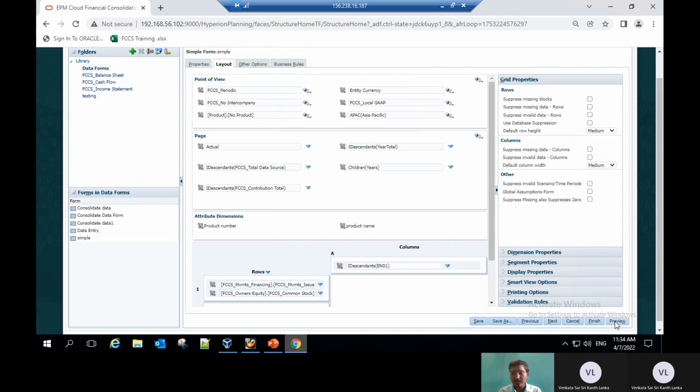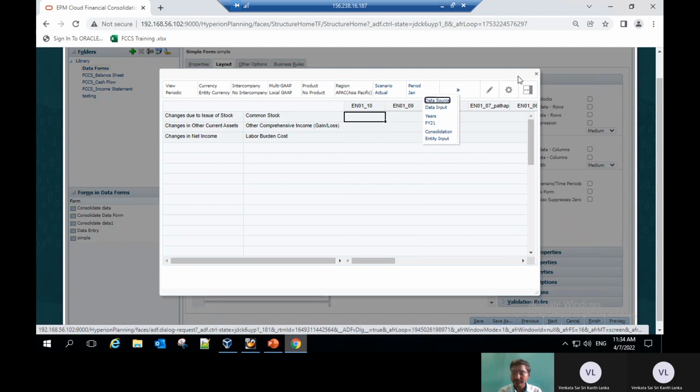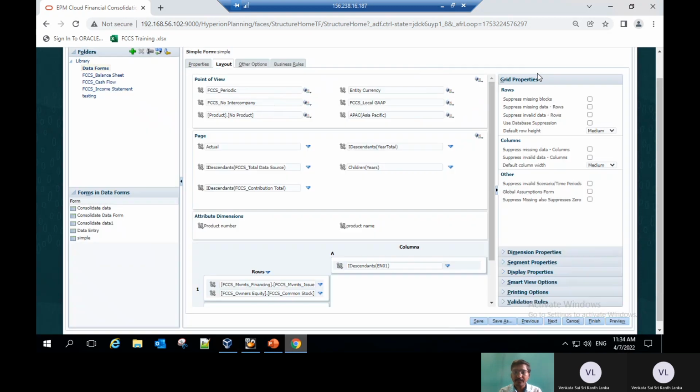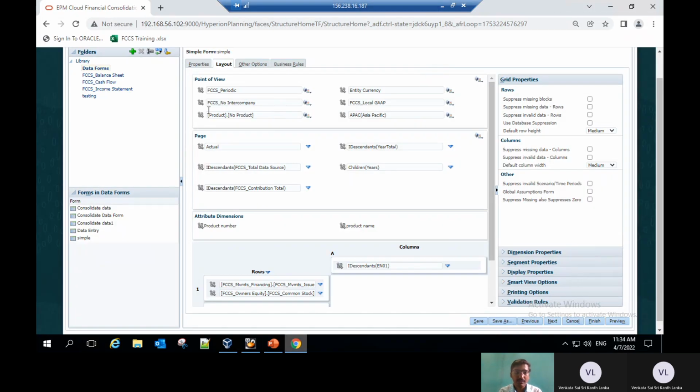Click on preview. Here we can see the point of view. Here is the change. If it is saved and dragged into the page, this region comes under this drop down. So if we next go to the slide: can you move attribute dimension to the rows and explain the outcome of it? Yes, I will show through navigation.